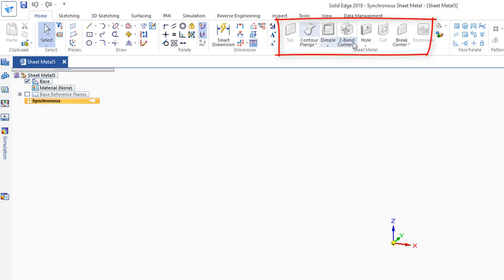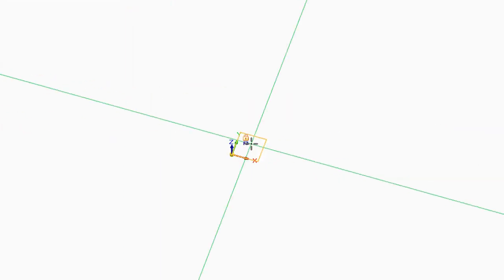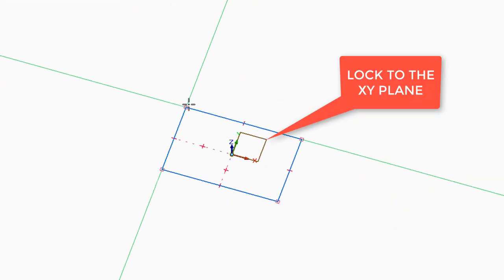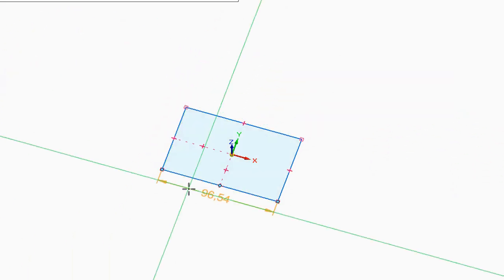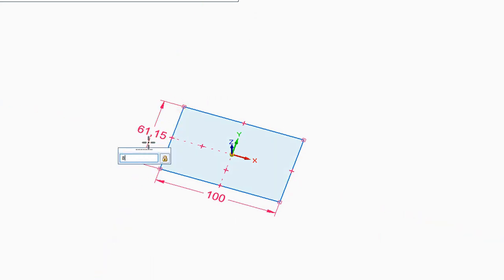And you'll see the icons for sheet metal are all grayed out at present. So we have to start with a sketch. And in this case, I'll just use a simple rectangle by center. And I'll put a rectangle right at the center here. And I'll make that 100 by 80.